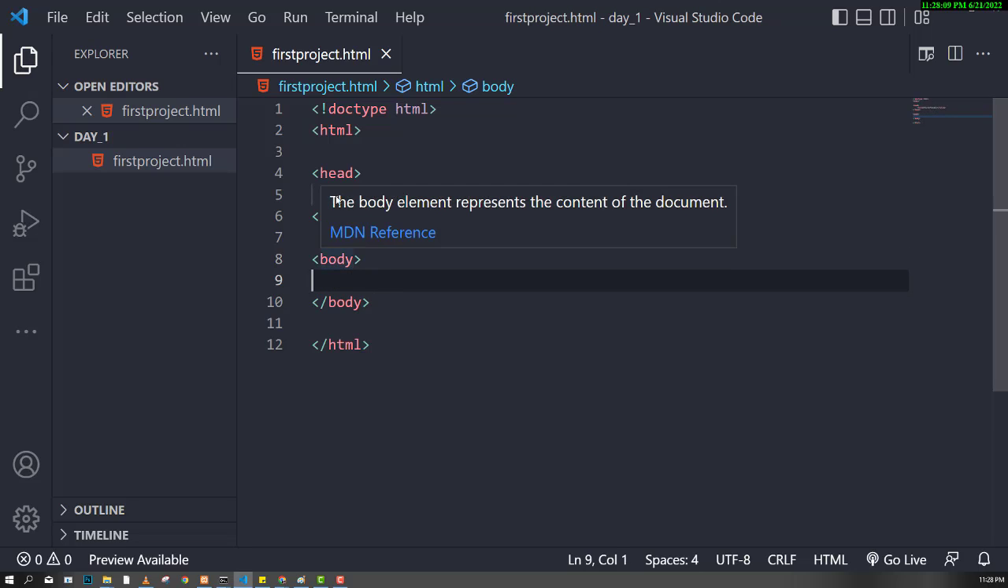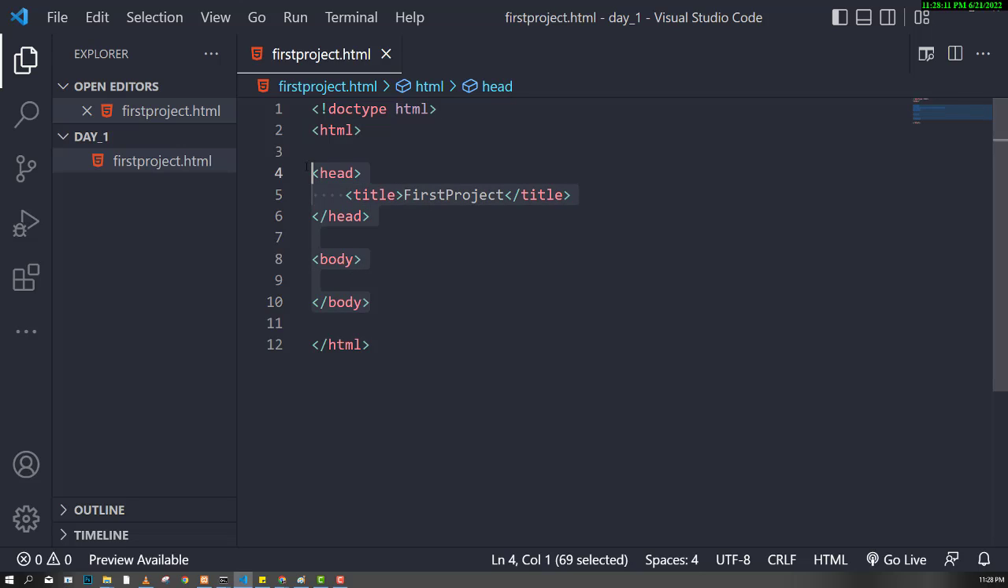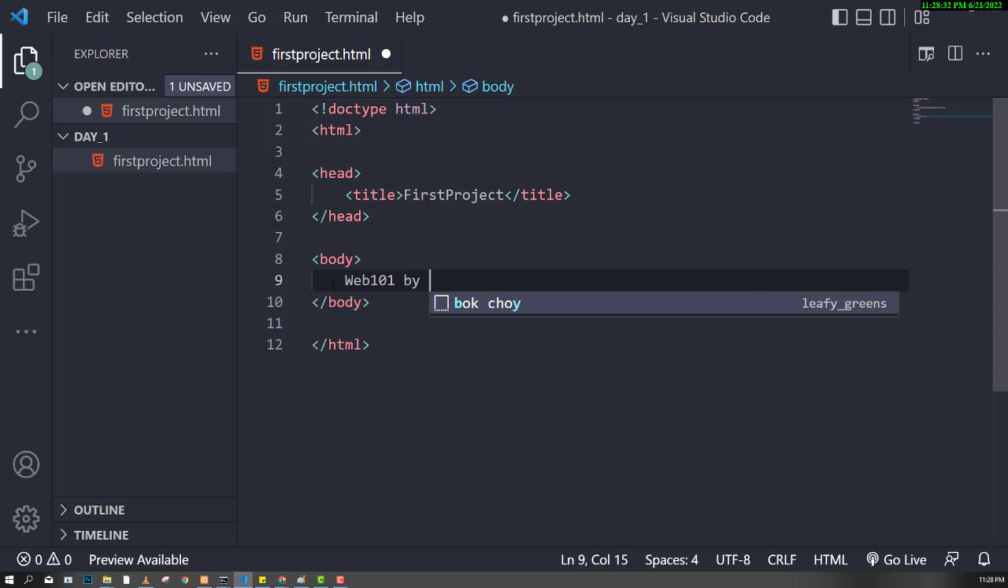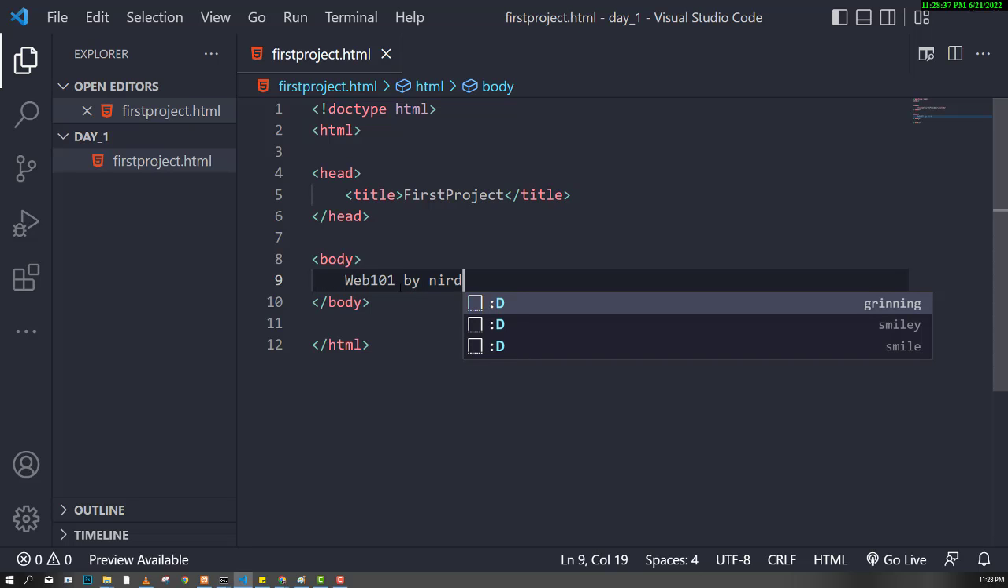So you can see everything here is between what? The HTML document, right? The HTML document. Good. So we've now been able to create our body. So inside our body, we can type in any message we want to type. So I can say web 101 by nerd, and I save. So web 101 by nerd. When I save, I've saved it.